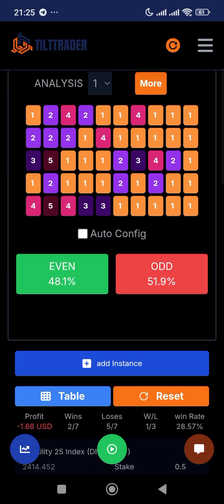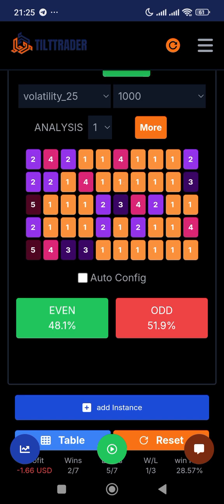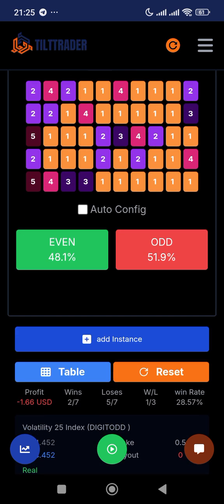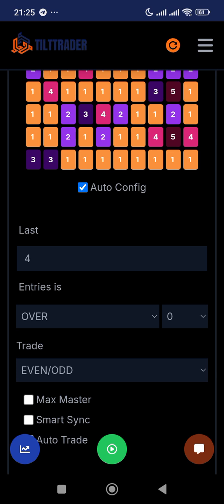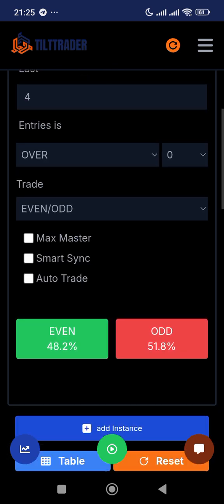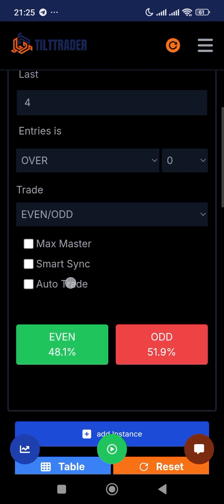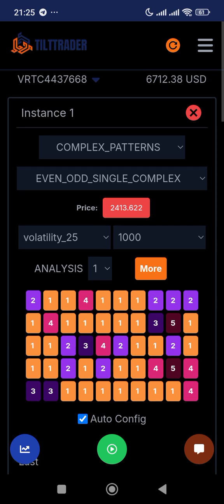Go try it out. Look for these patterns, and you'll see something really amazing, and you'll be killing it in the even and odd. And remember, for this, you just need to turn on the auto trader right here, and then it will be placing trades for you.